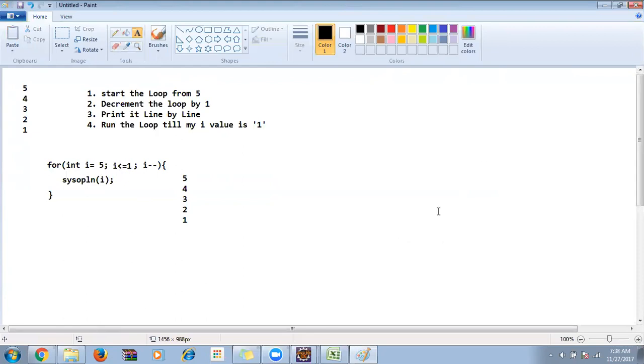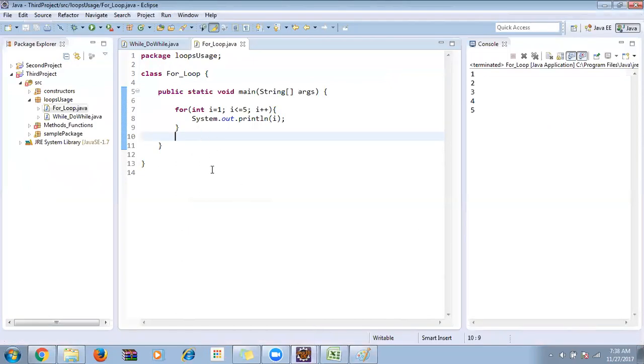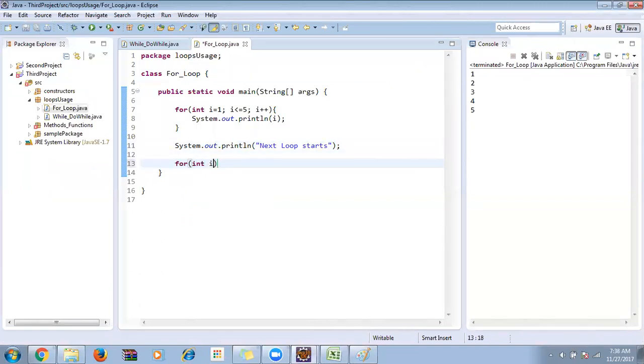Understood? 5 should be greater than 1. So I'll just write it here. So now next loop starts. I'll just give. So what I told I need to do, for integer I is equal to 5, I is less than or equal to 1. Then after that I plus plus.